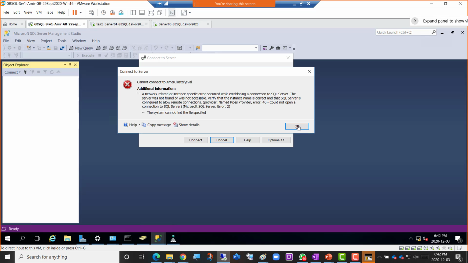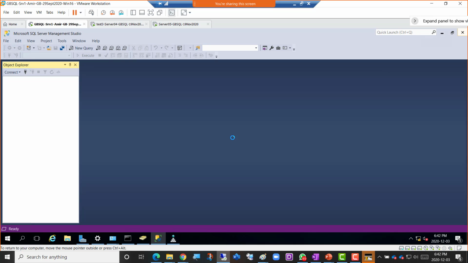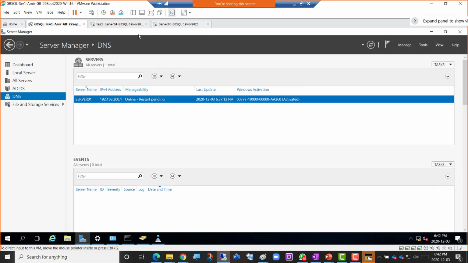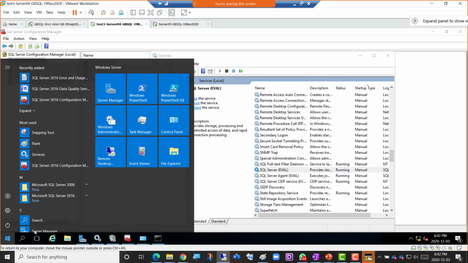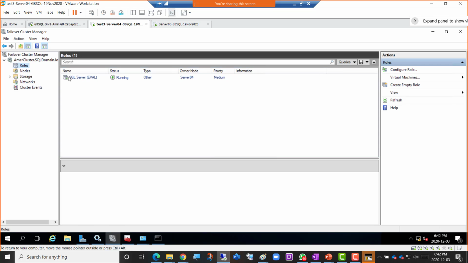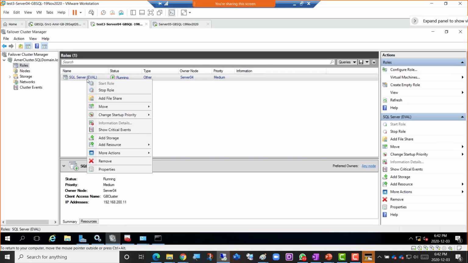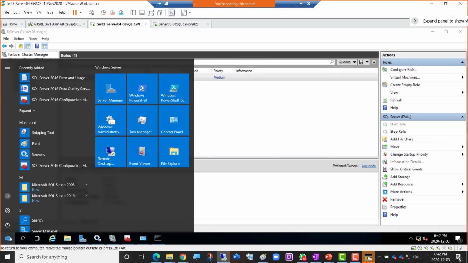If I go back, it's still saying that no, I can't really access those. So what I can do is close this SSMS, because I first had to fix whether the FailoverClusters are really shown, or are connecting with each other. So this is my current active host, right? If I go to this, I can right click and try to open it. So I'll try to open this SQL server here.